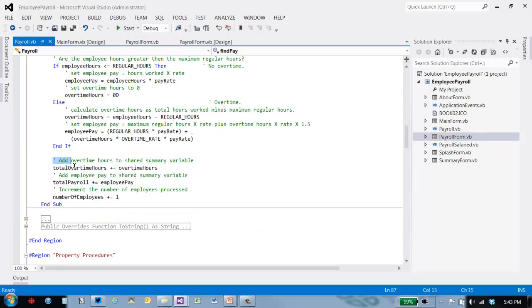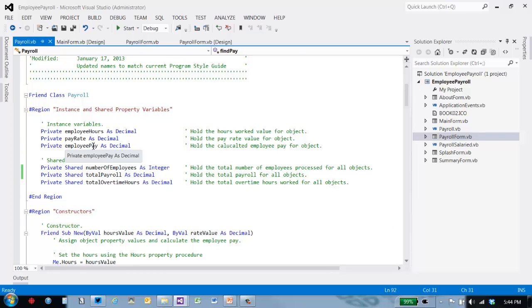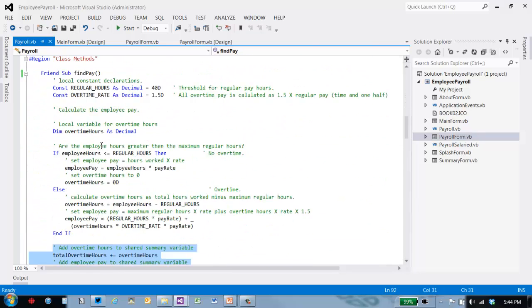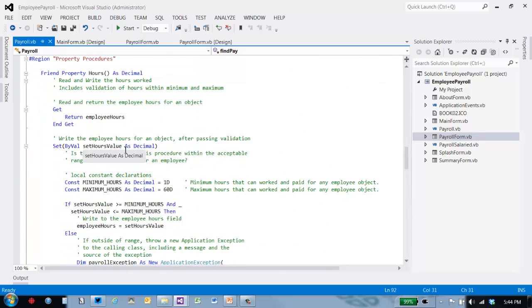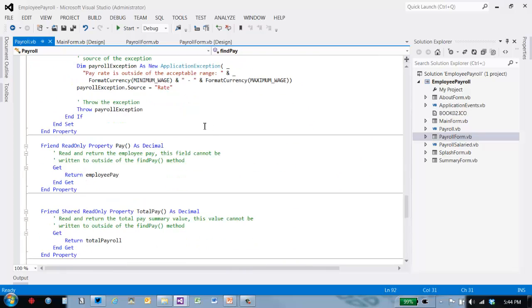And then we've got this little bit of logic here that actually handles all the summary data for those 3 shared variables shared amongst all instances of this class: total overtime hours, total payroll, and number of employees. So pay itself, all that ends up doing is holding the calculated pay as determined by the find pay method. So as far as access to it, we're not going to let any component of this assembly outside of this class directly write to pay, but we do want to read pay.